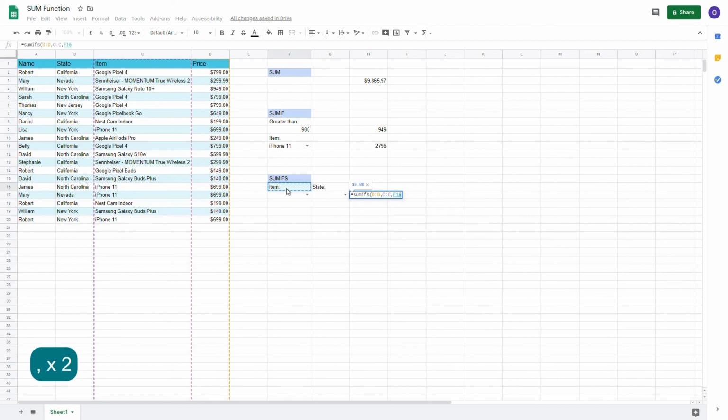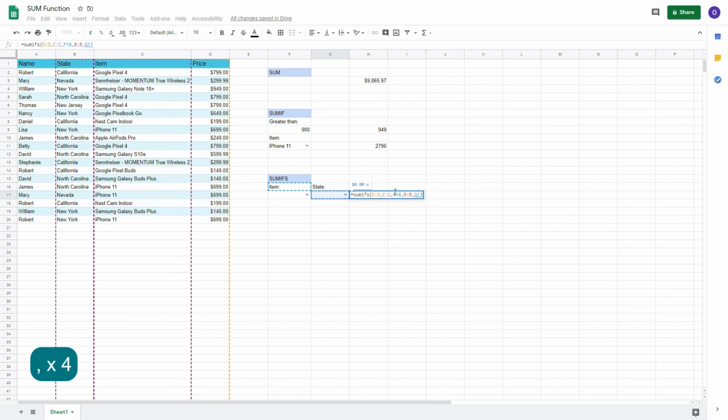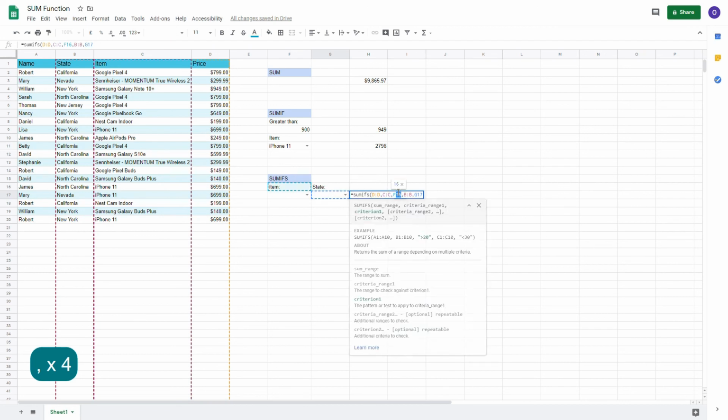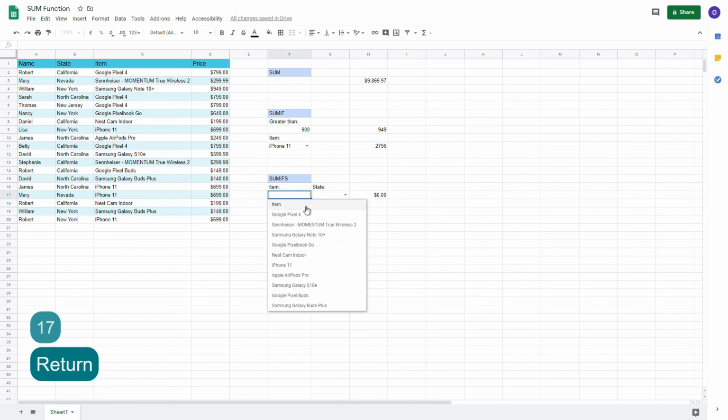Now it's time to choose the second criteria range, which is column B, comma, and the second criteria value, cell G17. Oh, I can see that the cell for the first criteria value I chose was a mistake. It should be F17, not F16. Let's fix that and enter.